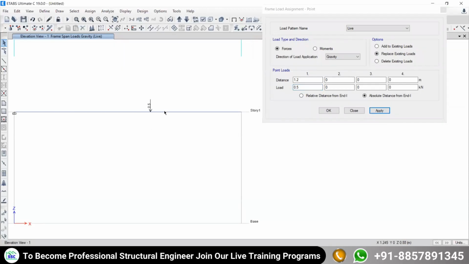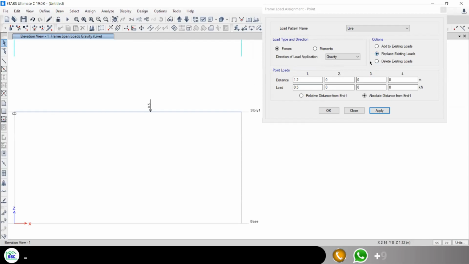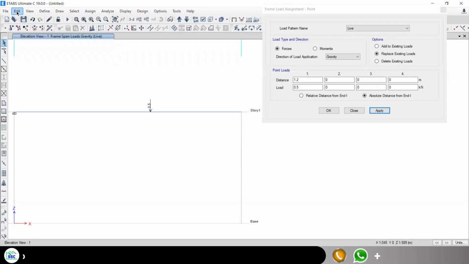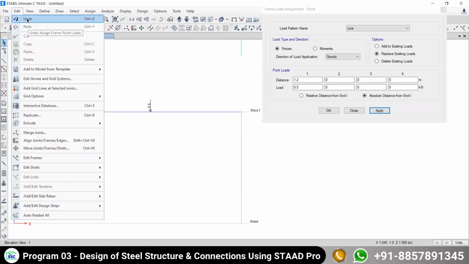Now 0.5 kilonewton load has been assigned, but this is now removed. Why is it? Exactly, the replace existing option is checked. So what option should be checked here? Add to existing load. Very good. Undo this step. If you want to come back, go to editor and say undo.